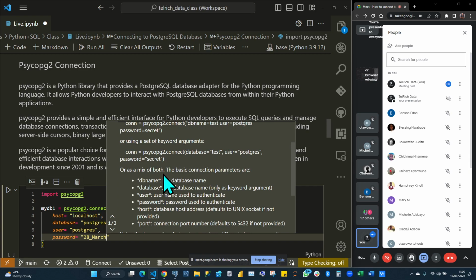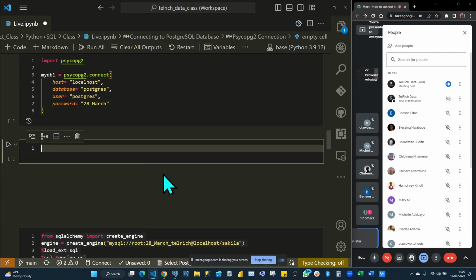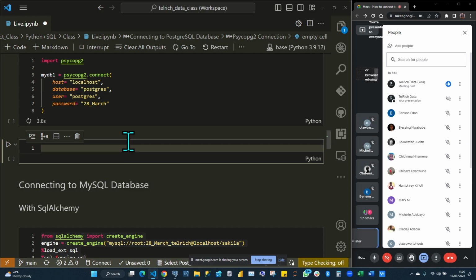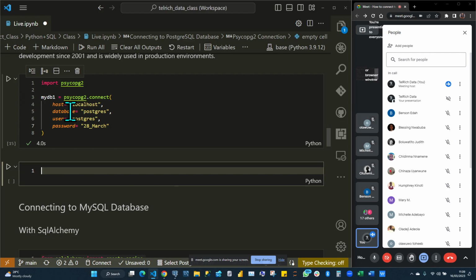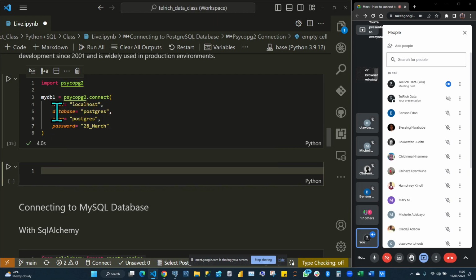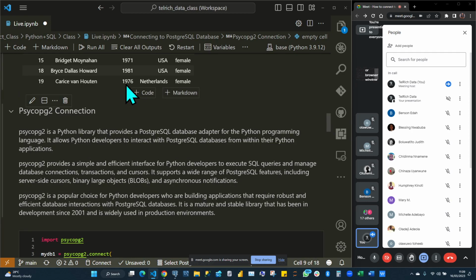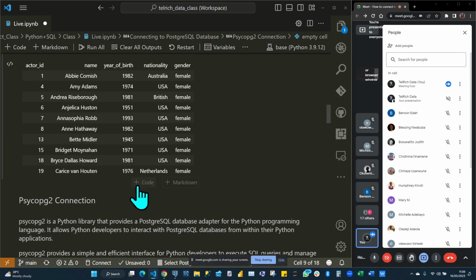Alright, so this is it. Once you're done, you run it. It's connected to that database. So like I said earlier on, the same thing is applicable here. You can't use SQL magic for this kind of connection. If you're using the library connector, you can't use SQL magic. SQL magic is only compatible with the SQLAlchemy way of connecting, which was the first one I just showed you.